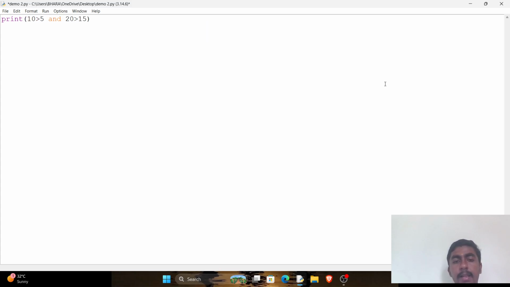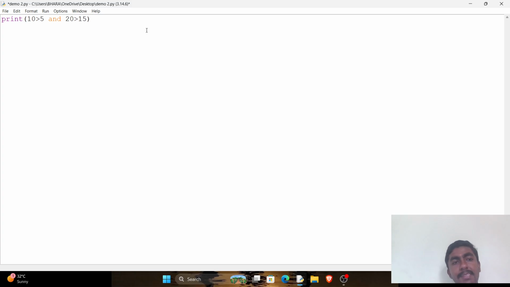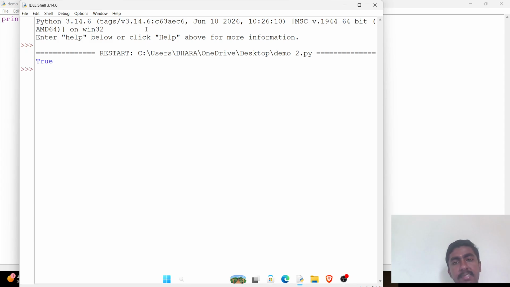Here in this example, the and operator returns true only when both conditions are true. Let's check each condition. Is 10 greater than 5? Yes, of course. And is 20 greater than 15? Yes, of course. So as both the statements are true, the answer returns true. If I save it and run, it returns true.